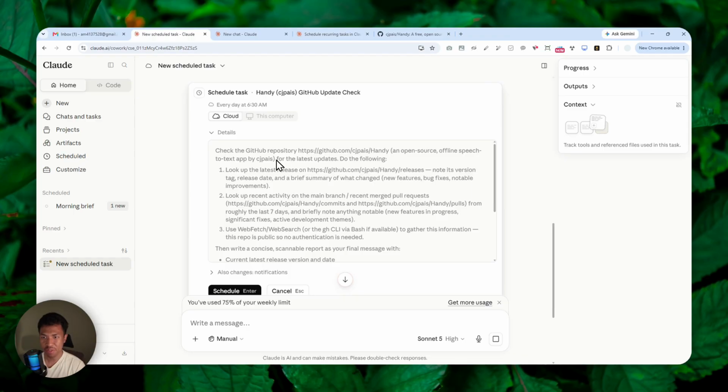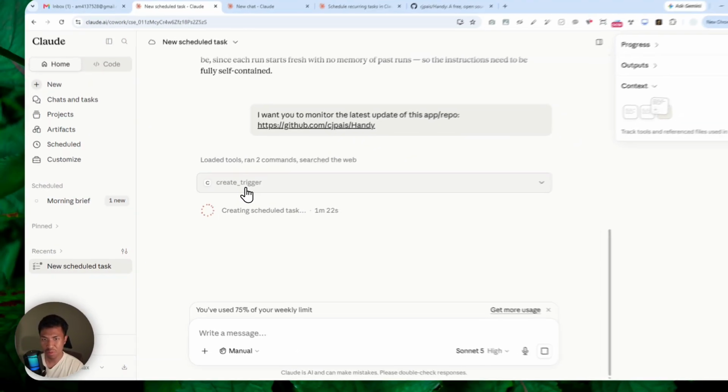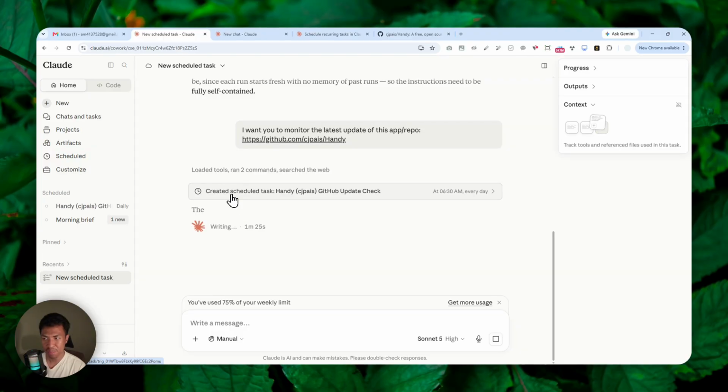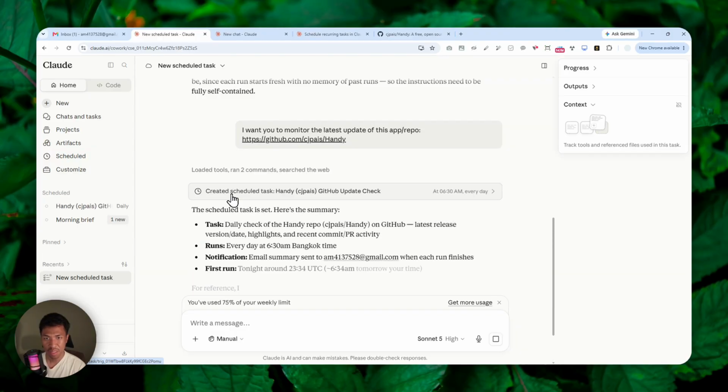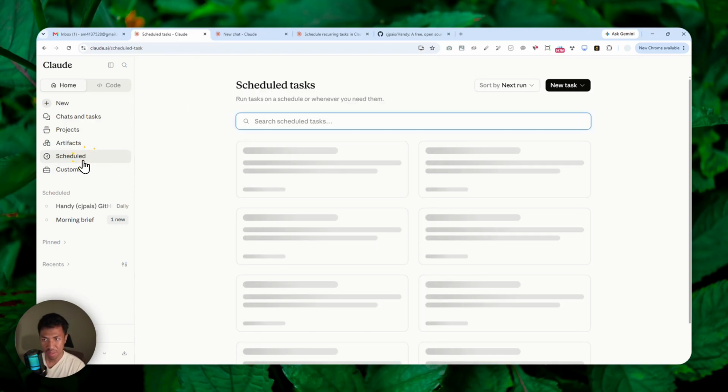Alright, so Claude just created a prompt for itself, and as you can see here, it is running on the cloud. Okay, I'll just click schedule and it will generate a new schedule any second now. Alright, so as you can see here on the sidebar, there is another item being added, and that means the schedule task has been created. If you want to see the result, just click schedule.